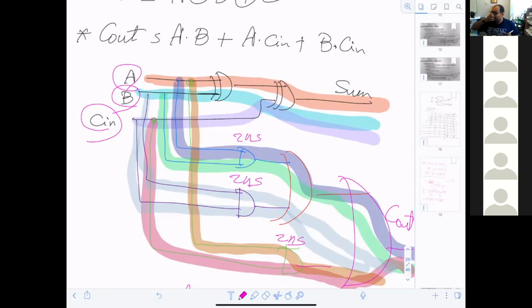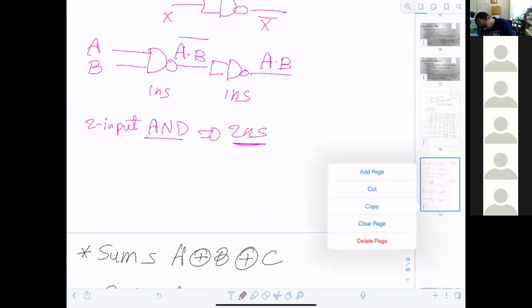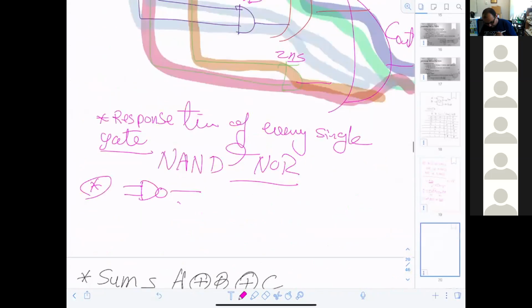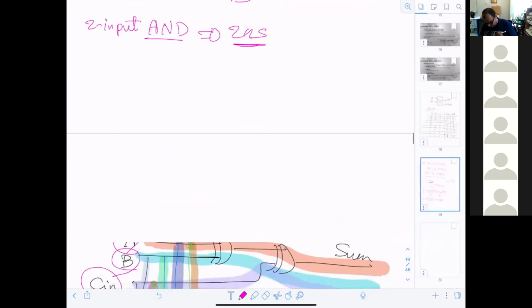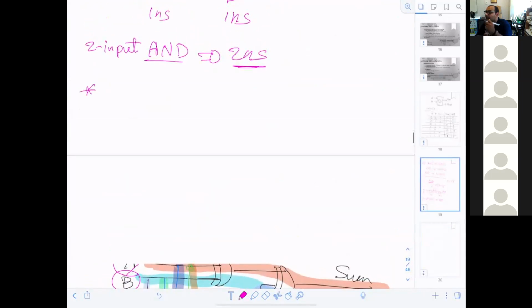Right? Now I need to remove the OR with something, right? So I return it back here and say add page. I said add page, I didn't say put the something. That's crazy.